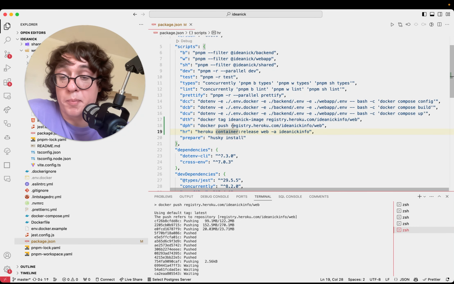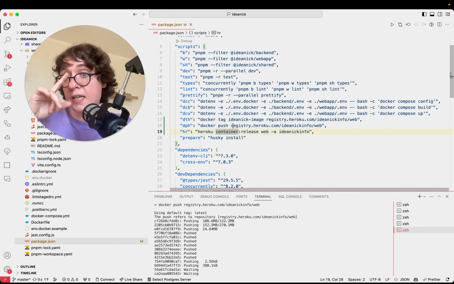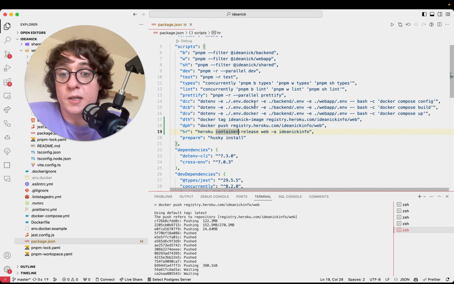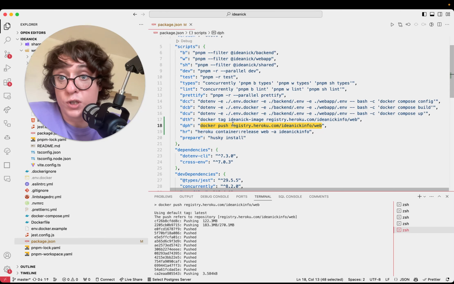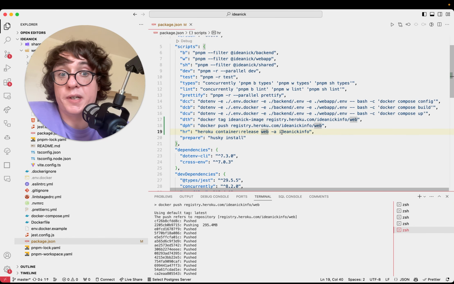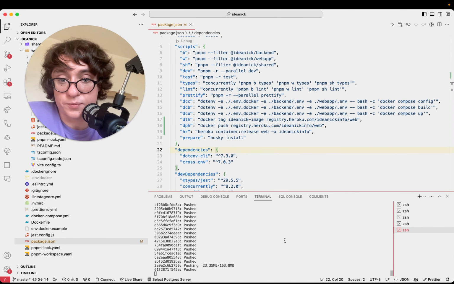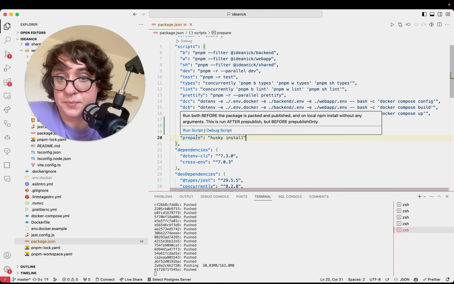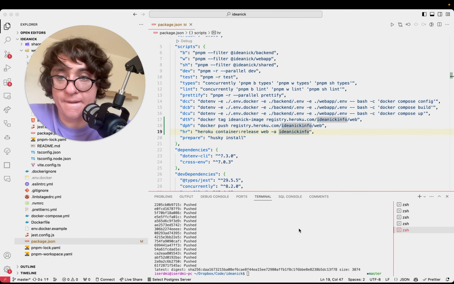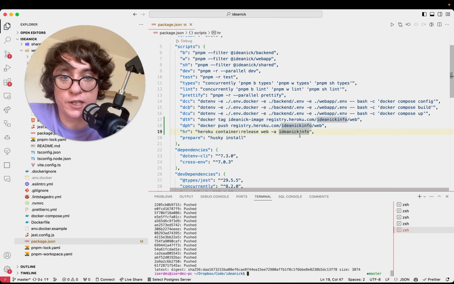Right. But once the image is uploaded, remember that an image is just a snapshot of certain files. Our app won't work yet. Once our image is uploaded to the Heroku repository, Heroku will have access to it. Then, using this command, we can tell it to release our application, and it will find our latest image and run a container from it. So, let's wait until everything is pushed and release it. Our image got pushed there.